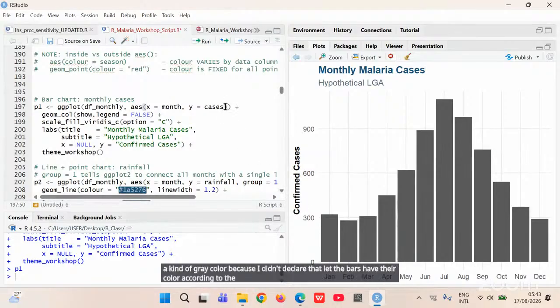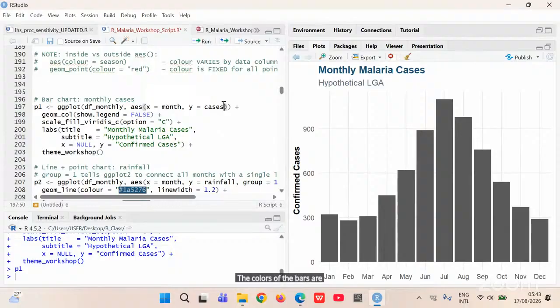So you will now see that on the former one, the colors of the bars are dependent on the column names. All right.